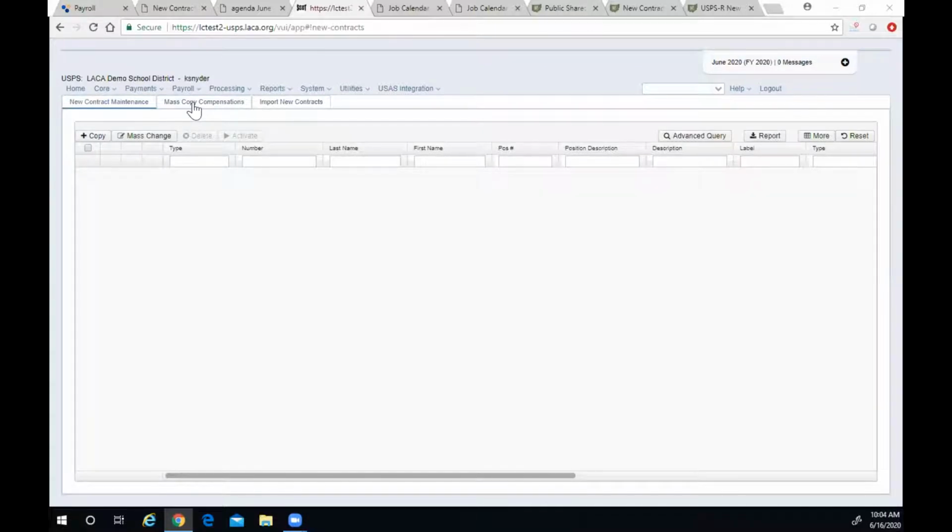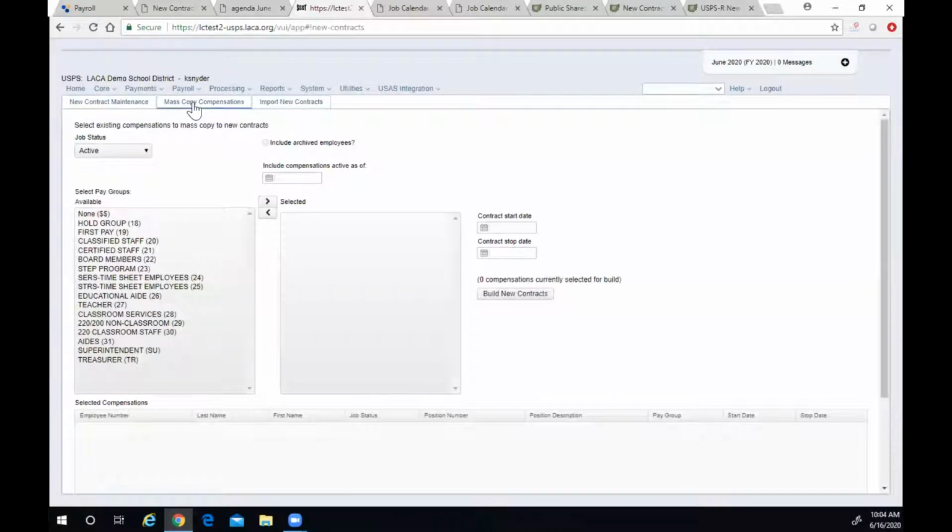So on the mass copy compensations tab, this is similar to the build option in Classic. You can quickly build contracts for many employees at once. You can do it based on pay group. You can do it based on when the compensation record is active, to exclude jobs that are no longer active. You can include archived employees or not. You can pick based on job status.